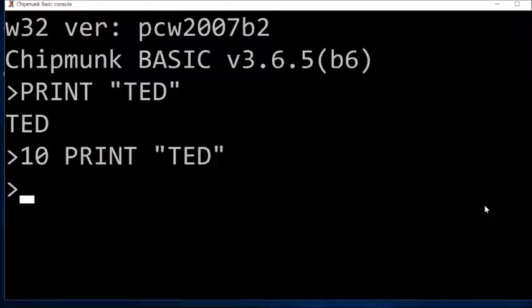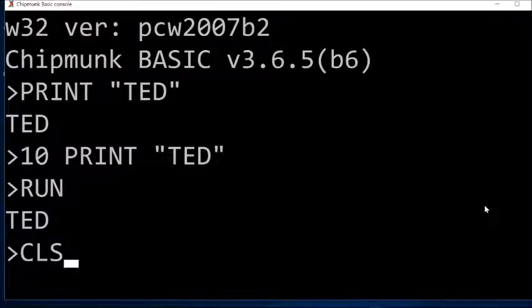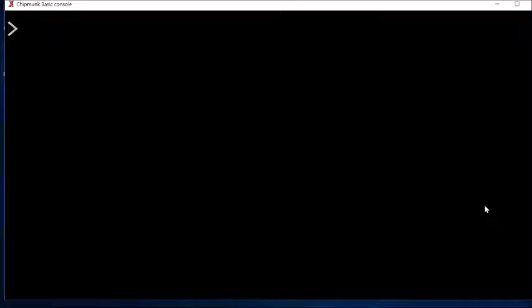But if I then type RUN, the computer is going to go away and run the program that I've just written, the one-line program, 10 PRINT "Ted". So run, and there it is. Because I filled the screen up, I'm going to give it a command to clear the screen. So I do CLS, and when I hit it, the screen will clear and we'll have a fresh screen. You see?